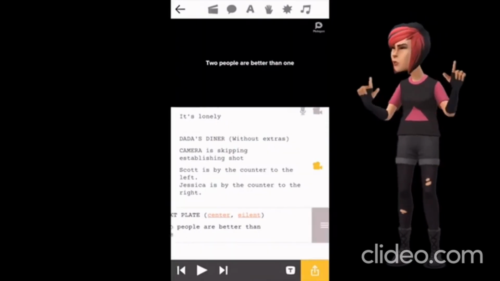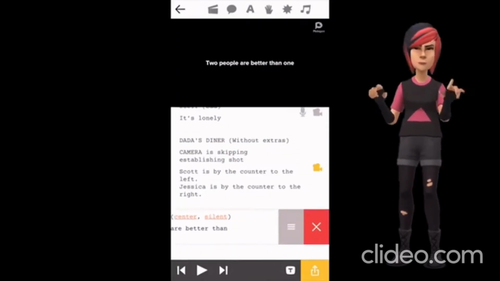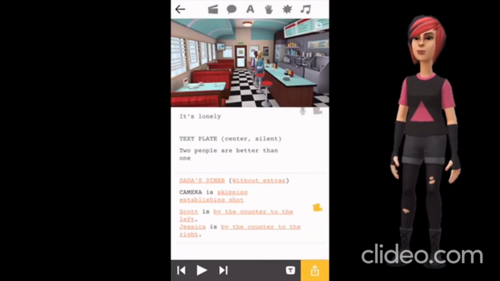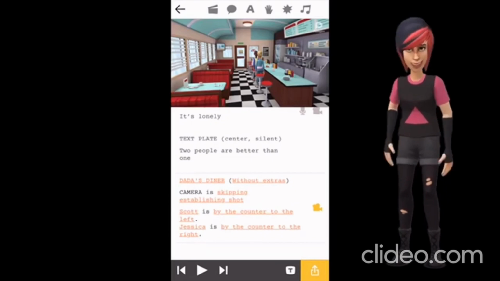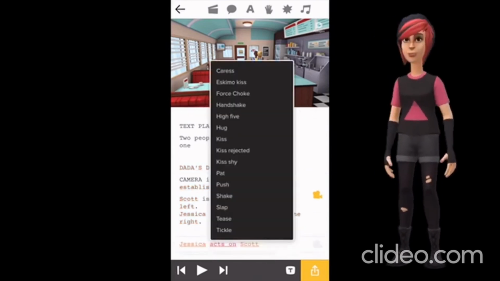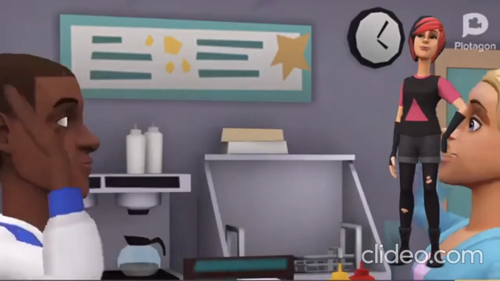Use the drag and drop function to move dialogue, scene, and text plate to position it exactly where you want it. Characters can interact with each other. Just position them close, then choose the hand icon in the toolbar. After that, choose the action that you want your characters to do.